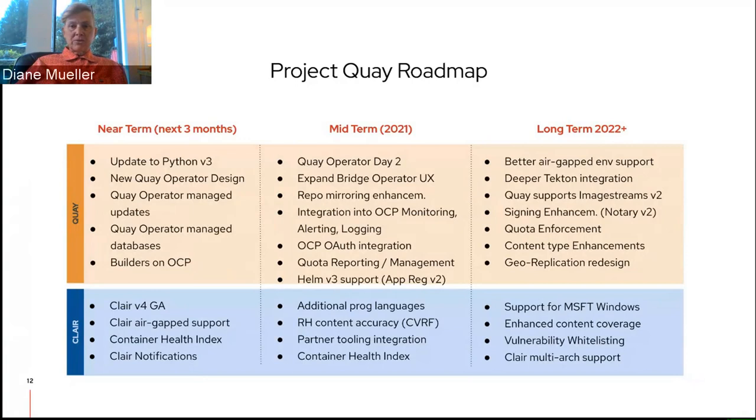Well, then hopefully by 2022, we'll be changing the vulnerability whitelisting to whatever the new standard terminology is, whether that's allow listing or deny listing or whatever comes up in the nomenclature.